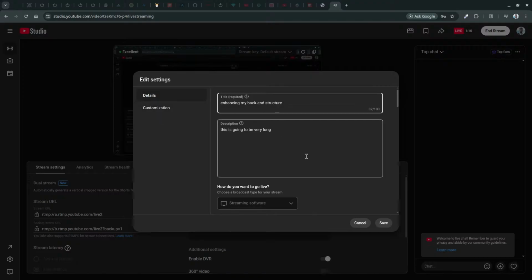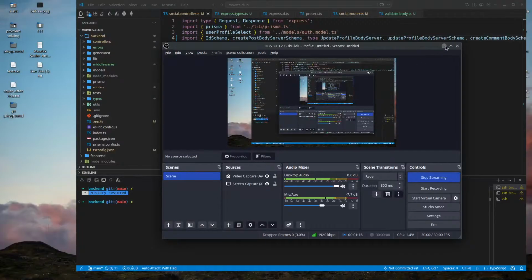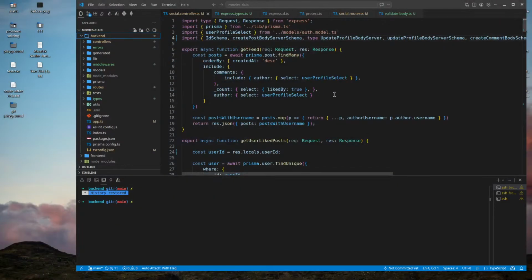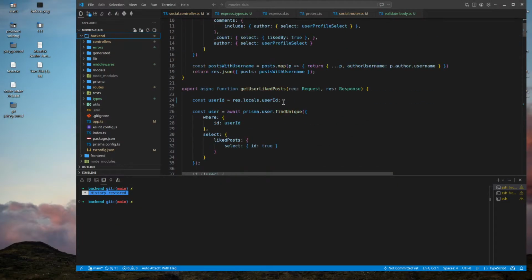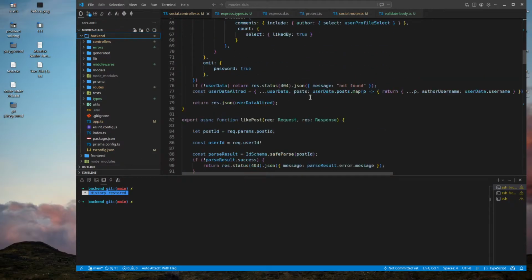Okay. Wow, I love it. See, I already did a couple of things. What I'm trying to do is eliminate the Zod validation and make a validation middleware.